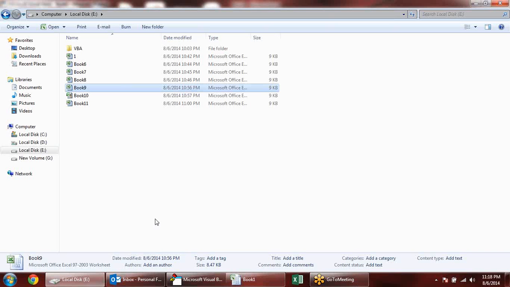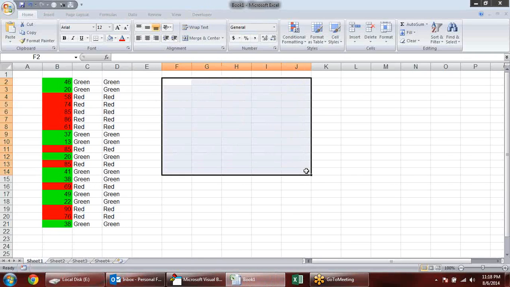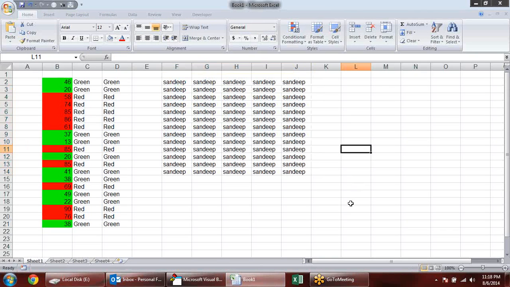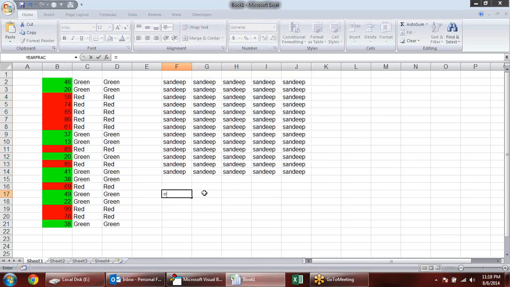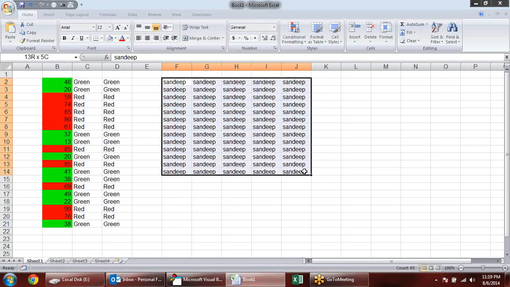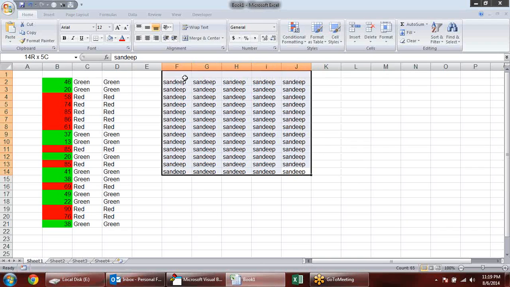So let's do something more useful. Suppose I have something written in small case and I just want to change the case. This option is not available in Excel. If you want to do it, you have to use a formula, then drag it and then copy paste it. Now I want to do it within the selection. I just select and it should change.